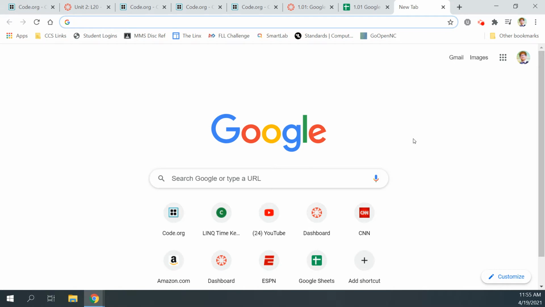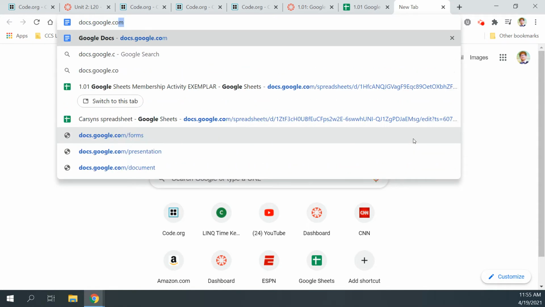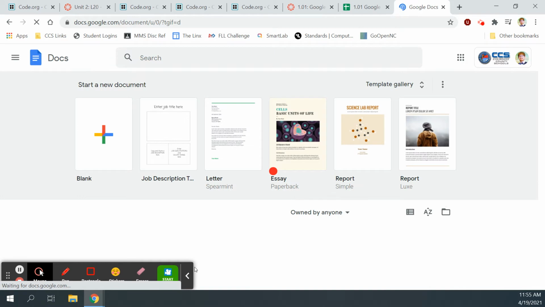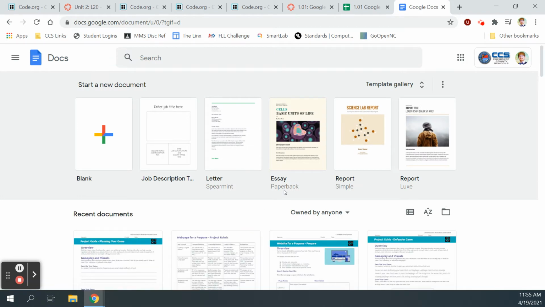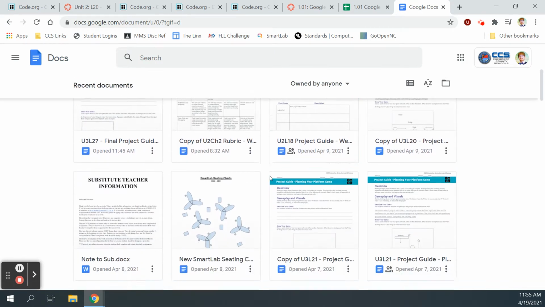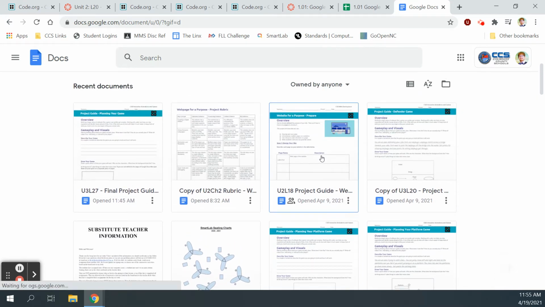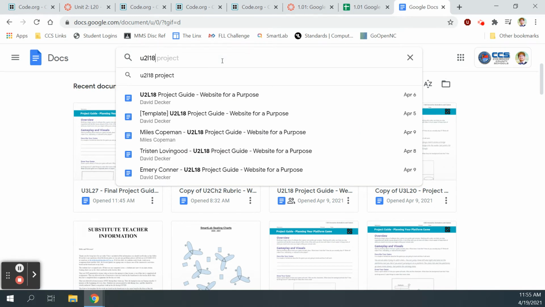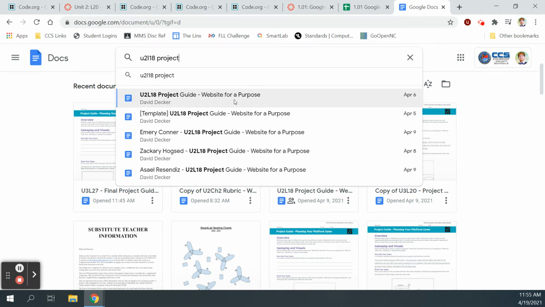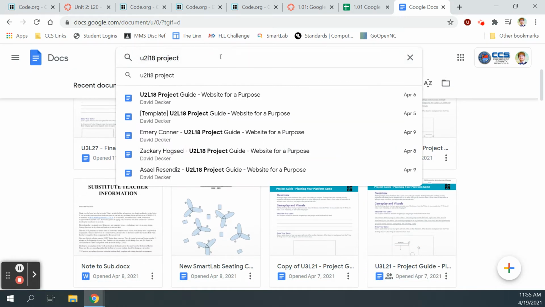So in this new tab, I'm going to go to docs.google.com, and I can see all of the files that I've been working with down here. Here is my U2L18 project guide. If you go up here and type in U2L18 project, you should see yours with your name on it over here. I can see everybody's because I have ownership of the files.